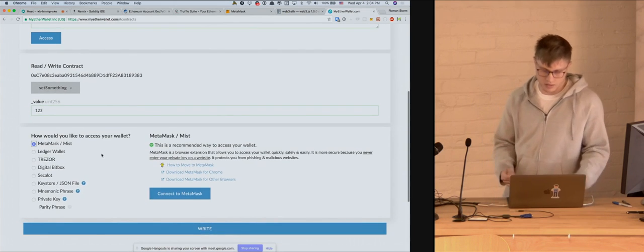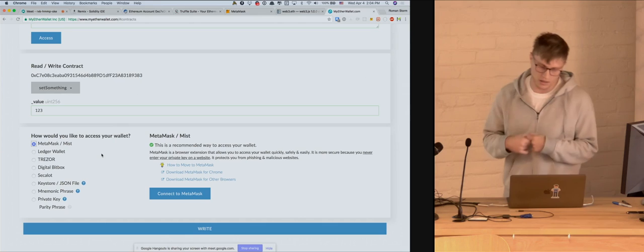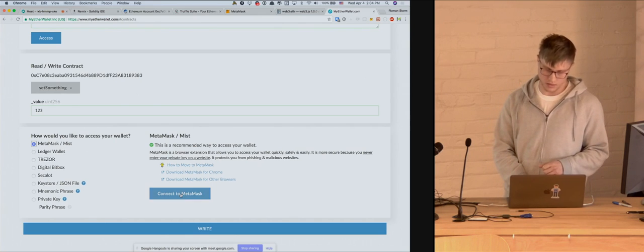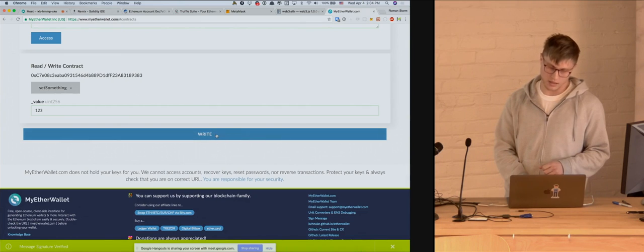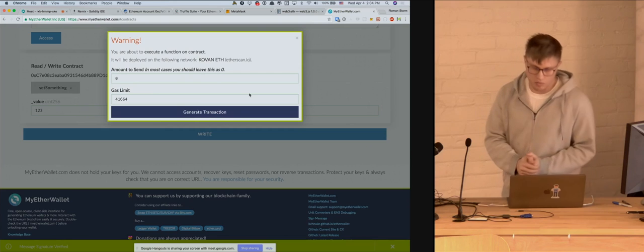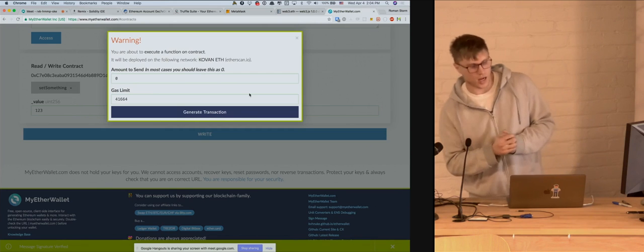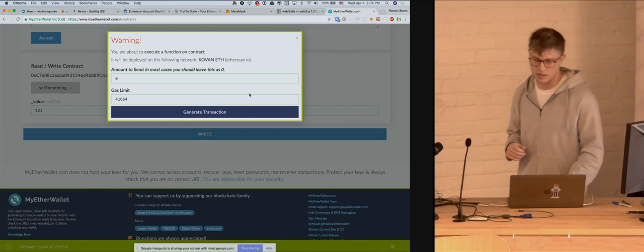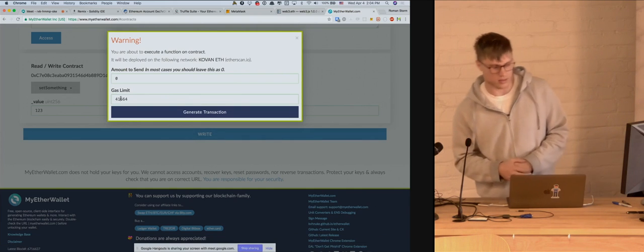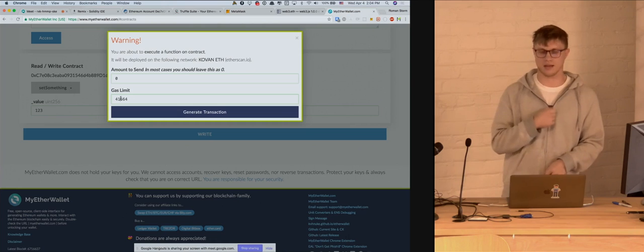And then it asks me how I would like to access my wallet. In this case, we're using the MetaMask wallet, so I can click connect, then I click write. My Ether wallet calculated the cost of this function, and it told me this is going to cost you 41,000 gas.